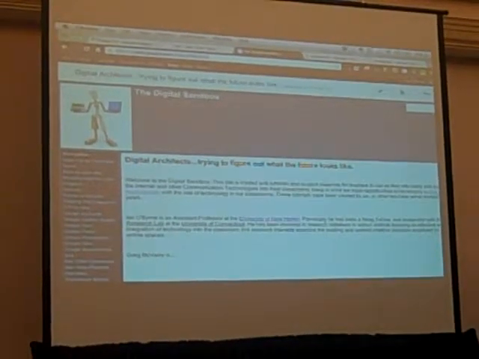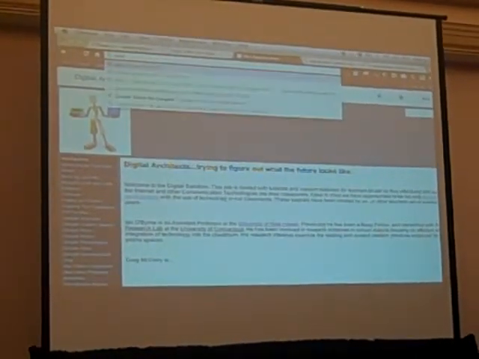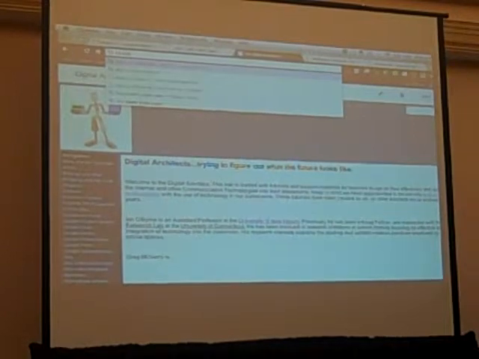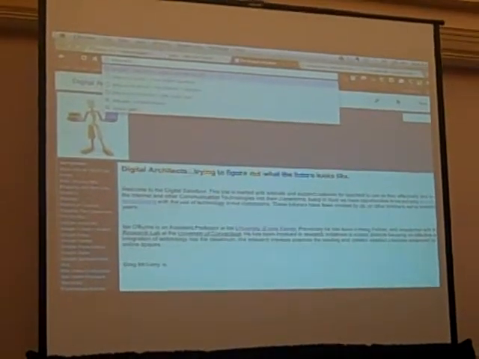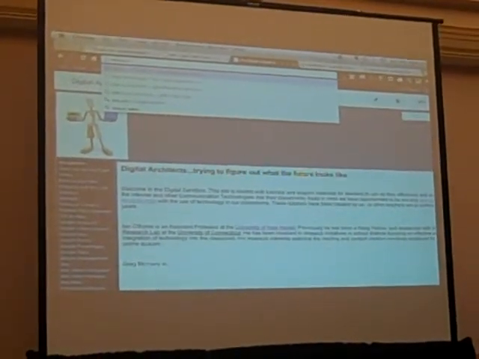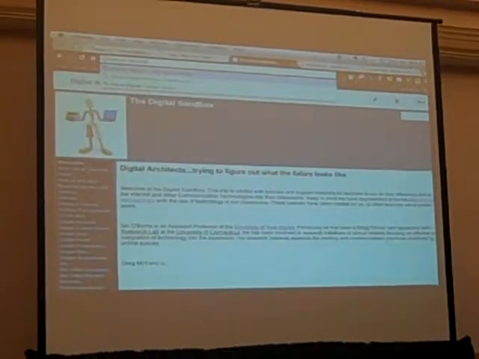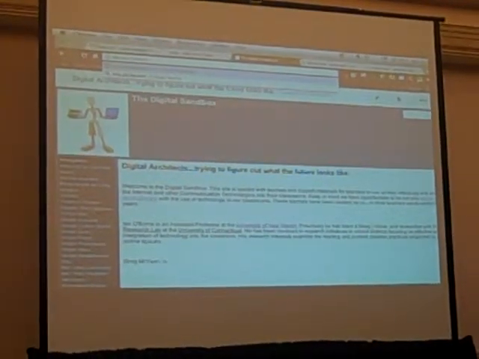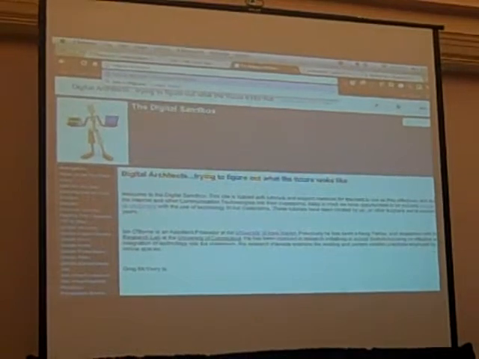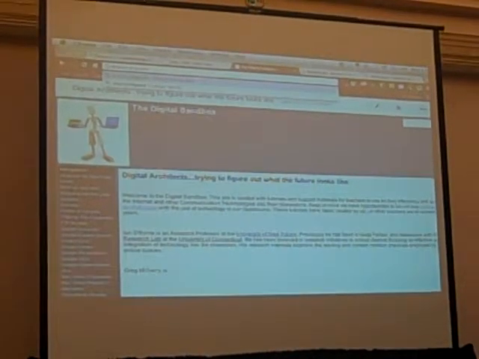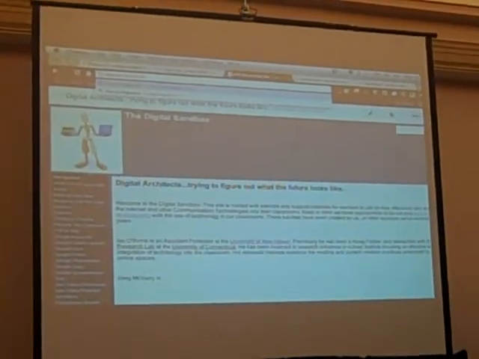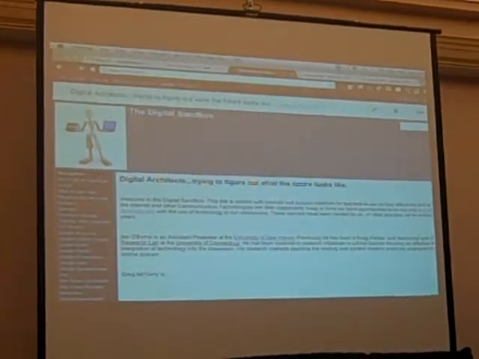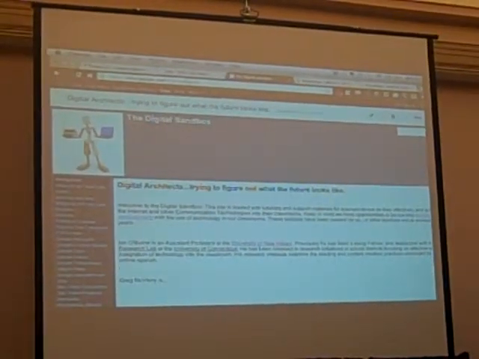Can you type this in your browser window? Can you type in tiny.cc/digsand, SAND, and hit enter. Do you see this page?